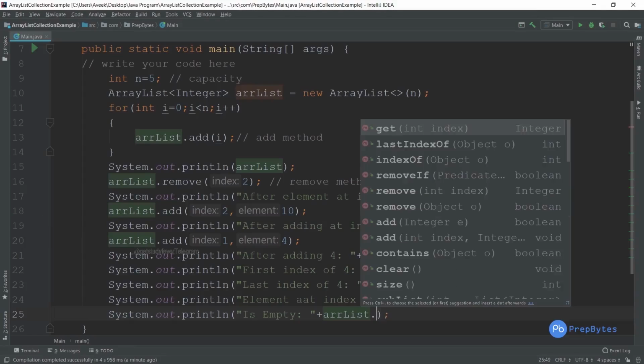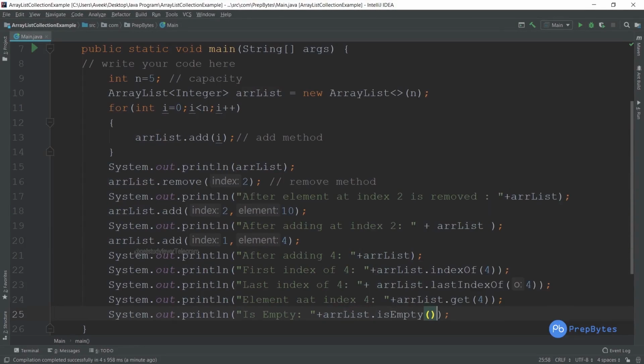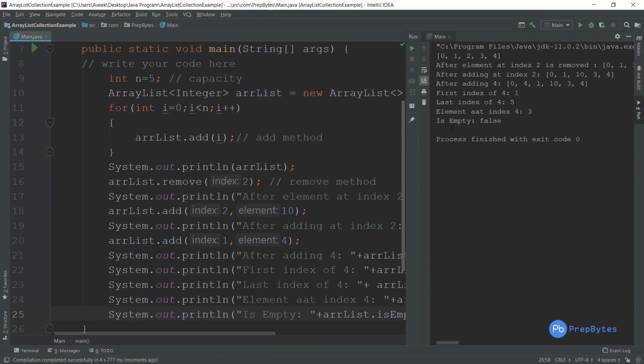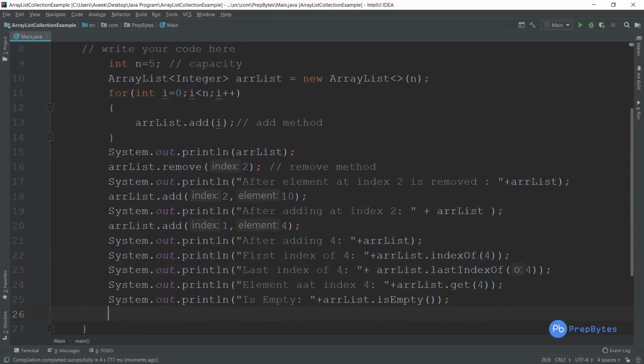So arrayList.isEmpty is asking a question, is it empty or not? If it is empty, it will return true. If it is not empty, it will return false. So is my array list empty or not? Let's just run it. So isEmpty is false, because my array list has elements, therefore isEmpty is simply false. The next method that we are going to see now is size.